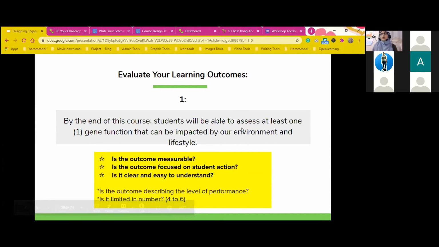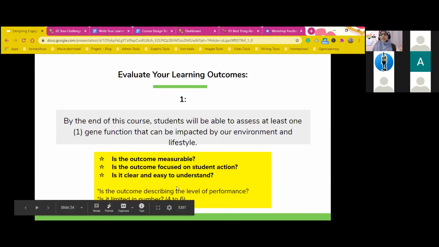It has to be what the students will be doing, not what we will be doing. I think that's already in a lot of our outcomes. Is it clear and easy to understand? So it's not using any jargon, it's not using any hard words that students can't understand, and it should be very clear.